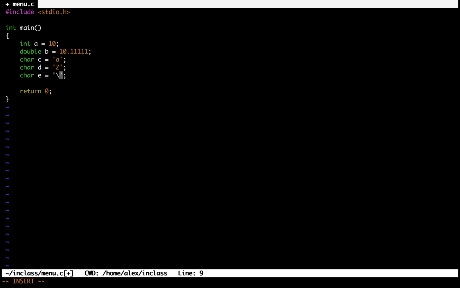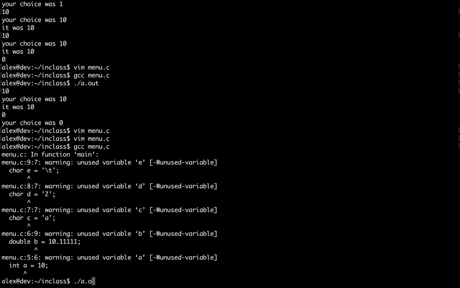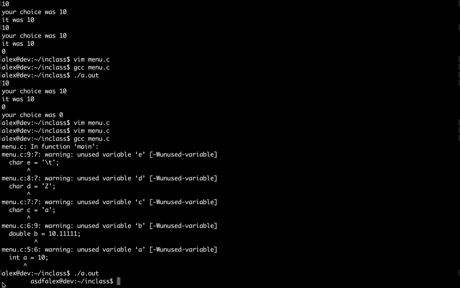Something we haven't talked about in a while was the tab character. If we printed the tab character, we'll just do this. We will get a tab right here, so that will align things however wide they are. Just keep that in mind.